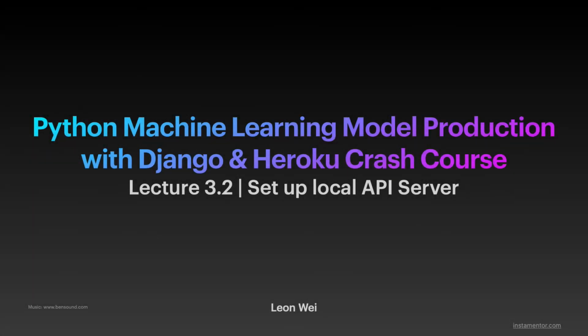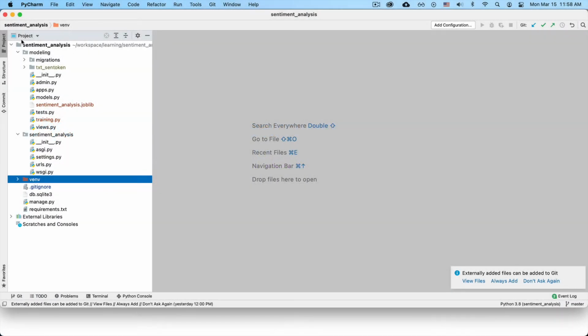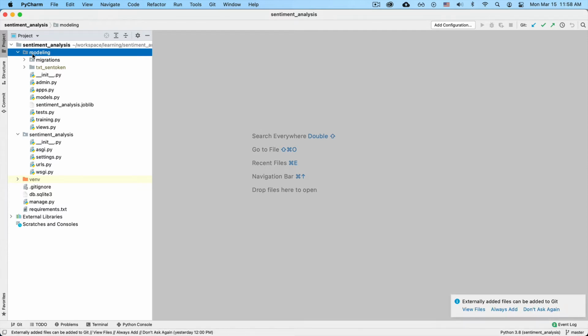Alright, welcome back. Let's first open up the project. First, we open PyCharm and load our project. As you can see here, Django has created some basic files for us after we created the modeling app. If your project looks different than mine, you can download all the files that are included in the course material.